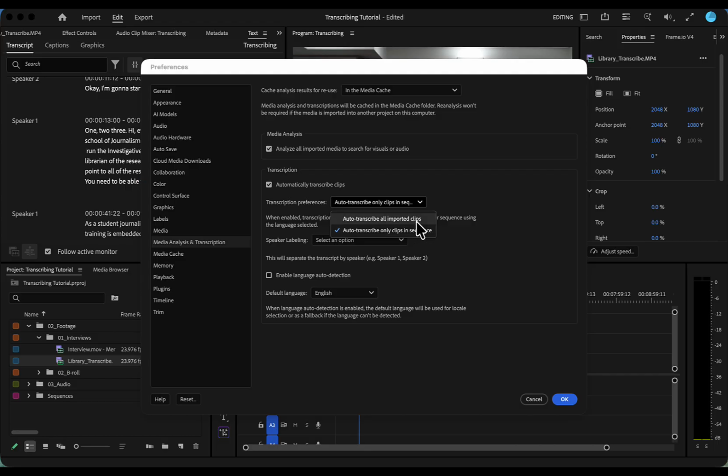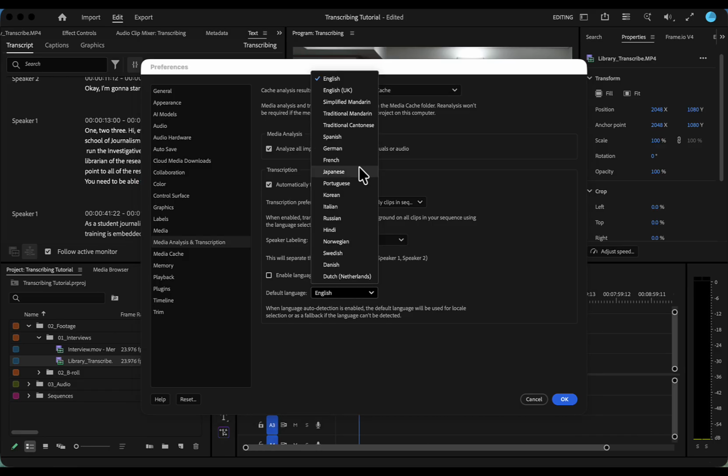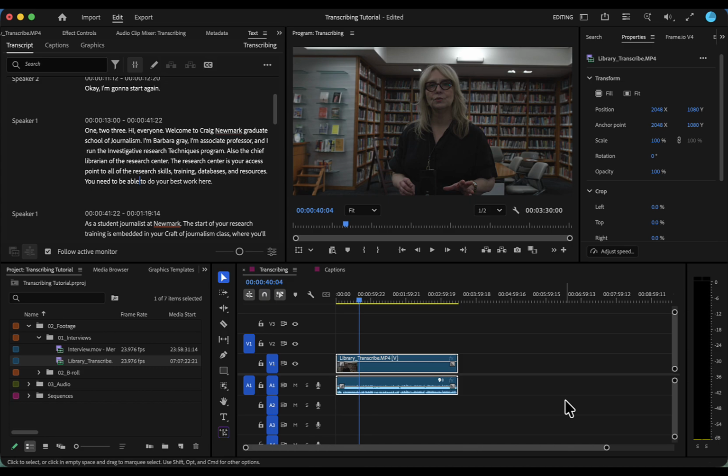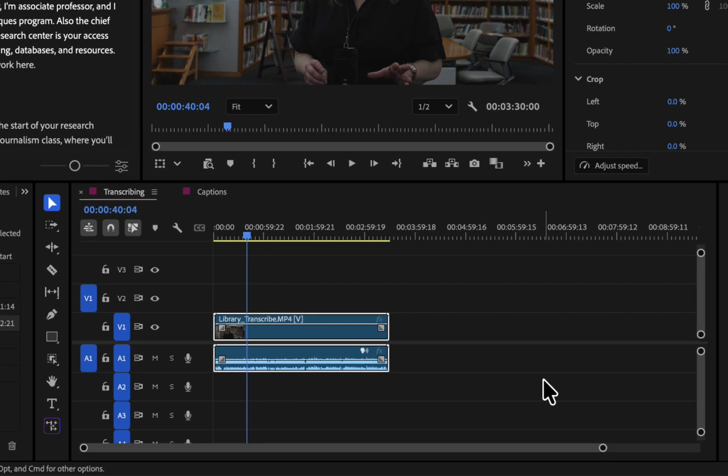It might take a little more processing power if you have a lot of clips and you want to do everything. Let's stick with clips in sequence just because we don't need to transcribe everything at the moment. And then we can separate speakers or don't separate speakers. We'll say yes, separate speakers. And then you can do enable language auto detection, or you can manually select which language your transcription will be in. And you can see there are quite a few different languages available. So we're going to stick with English, and then we'll just hit OK. Now, whenever we bring anything in to our sequence, this will just happen automatically.